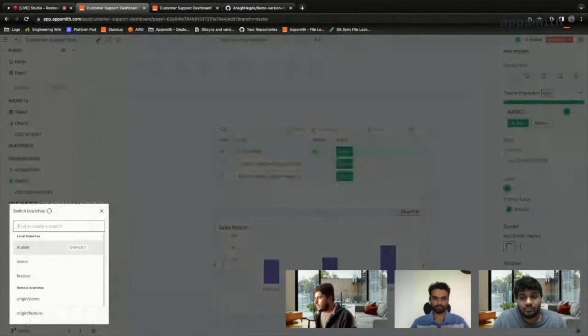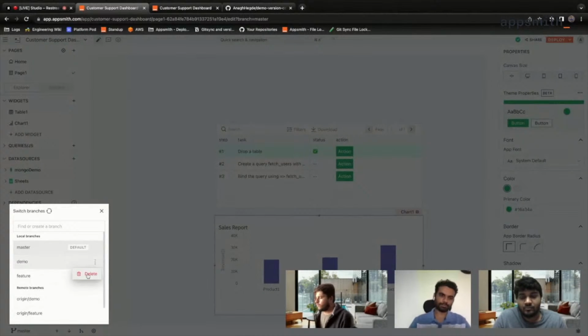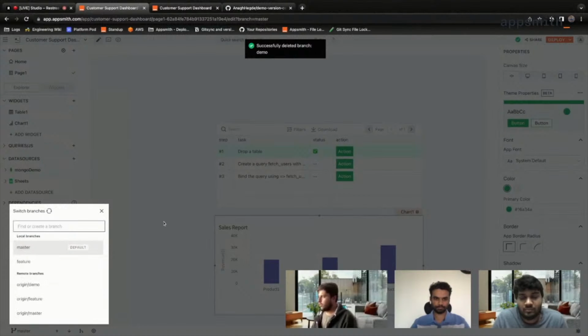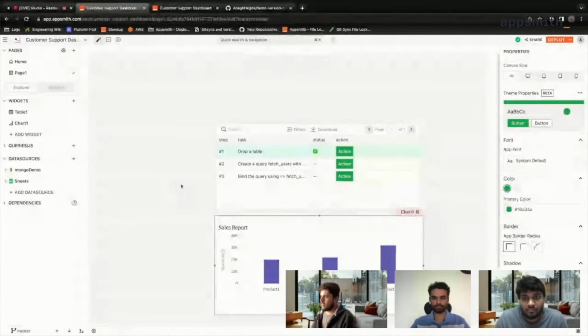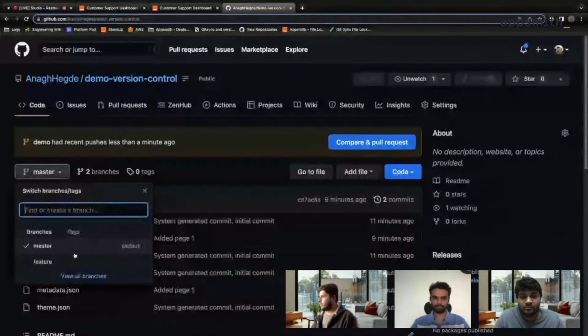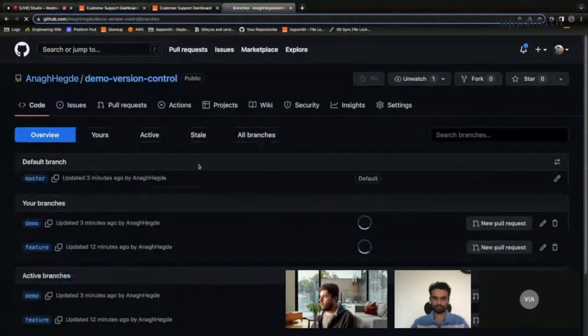What you can do is delete this feature branch called demo, because you're done with your work, just like how we handle the normal Git development lifecycle, right? So I'm gonna go ahead and delete this branch. Okay, successfully deleted. And whenever we delete a branch, that branch will not be deleted from the remote repository. So if you go and check here, you can still see the branch here.